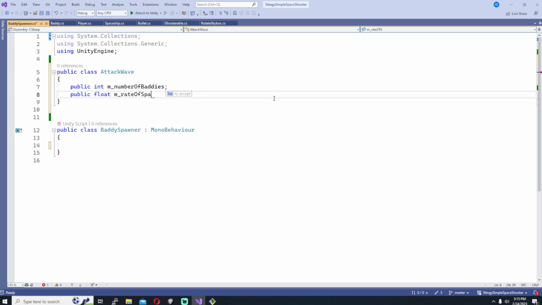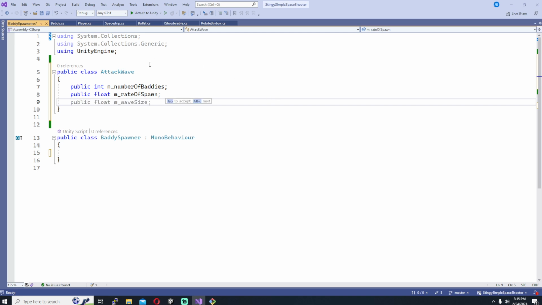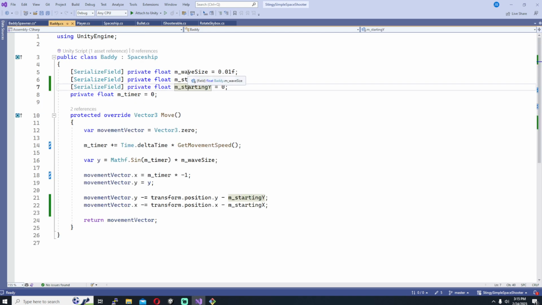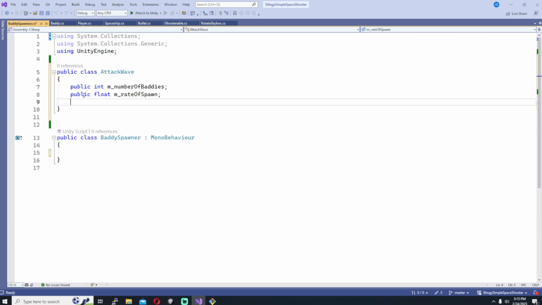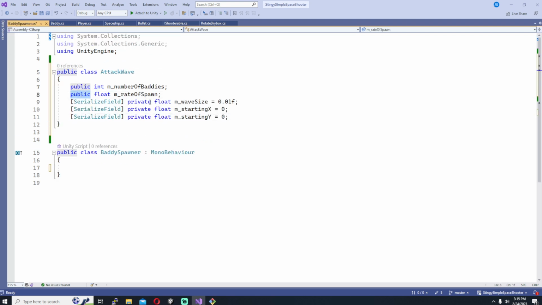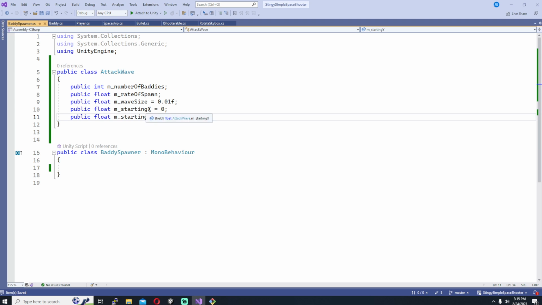Rate of spawn. So this is how fast the baddies are going to be spawned during the wave. And then we need to know some of the baddie info, so stuff like the starting X and the starting Y. So we'll just bring those on over, get rid of the serialized field and change them to public. And that's everything we need to know to spawn, let's say, 6 baddies at a rate of 1 per quarter of a second, and exactly what their wave is going to look like as they travel across the screen.